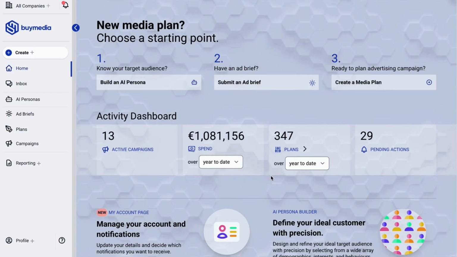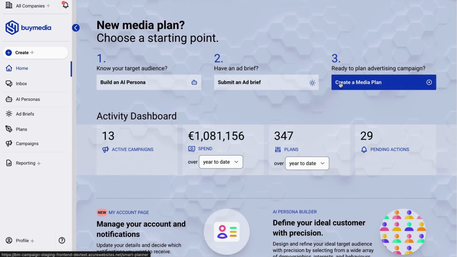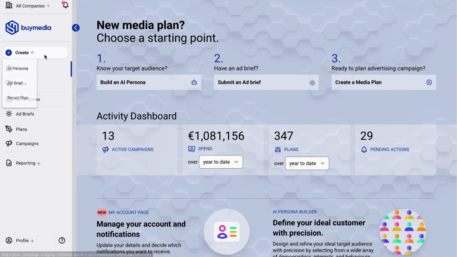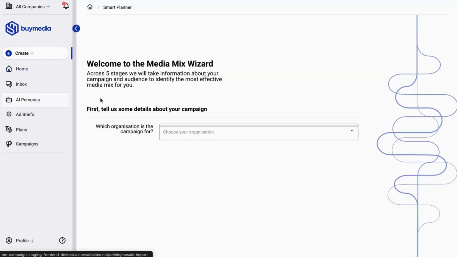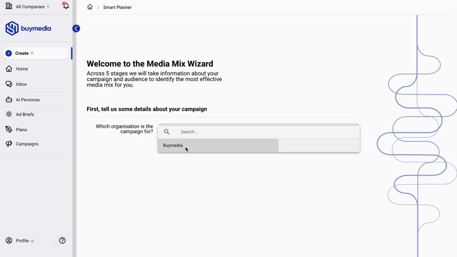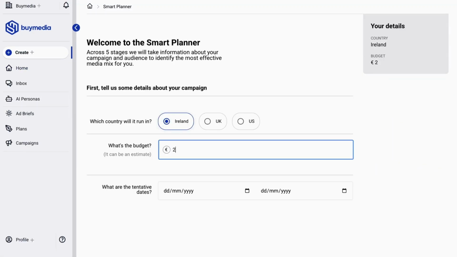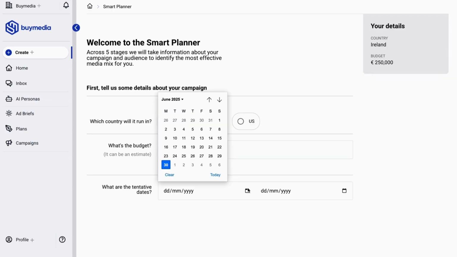Find our new Smart Planner feature on the homepage through the Create a Media Plan button or through the Create option in the menu bar. First, choose your organisation. Then select which country you'd like your campaign to run in, along with an estimate for the budget and some tentative dates.